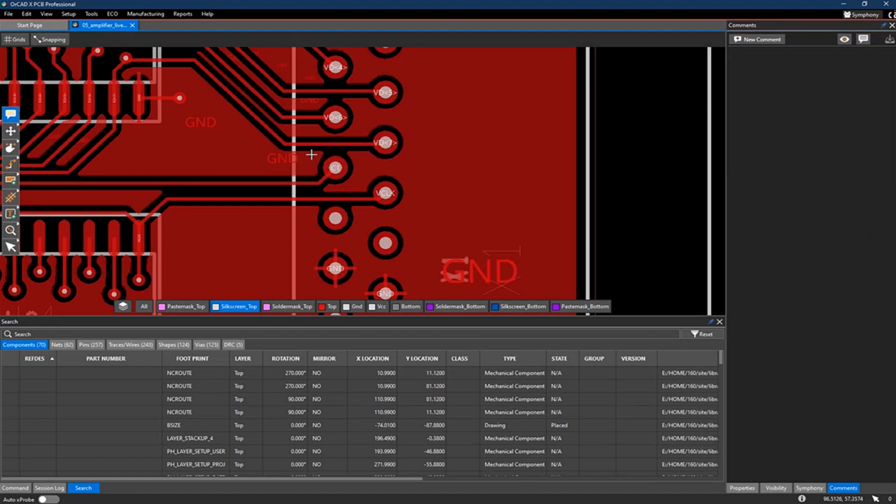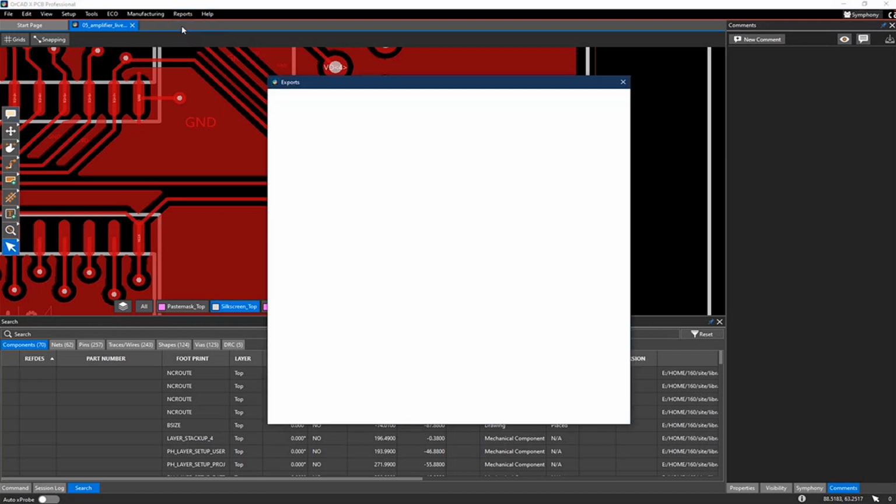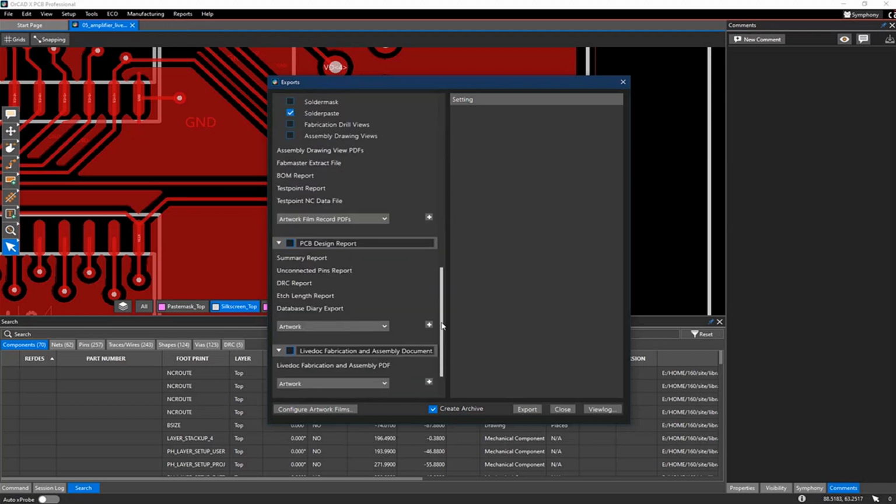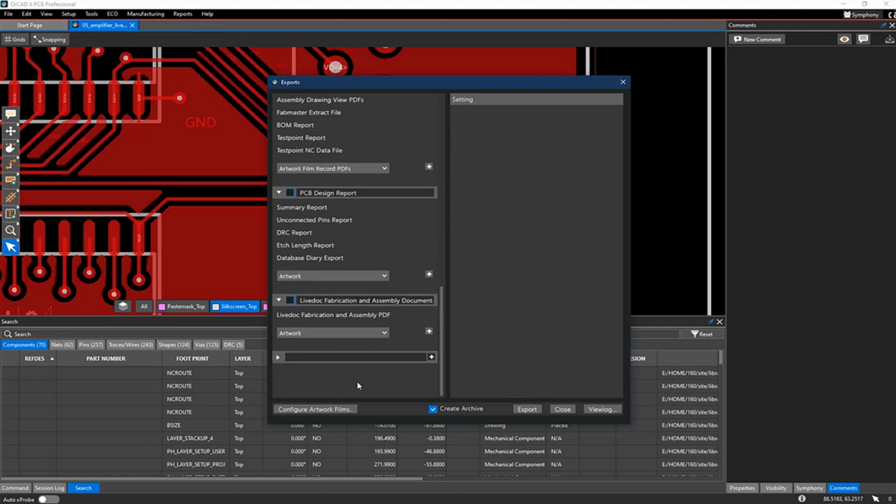Then let me show you two additional things. First of all is the manufacturing output. First of all, we have export placement, where you can directly export pick and place information. Then we have this UI where everything regarding manufacturing output is put together, so to say. You can directly select some things like external copper, internal copper, planes, and so forth. This is predefined somehow, but you can also go down here and define your own things.